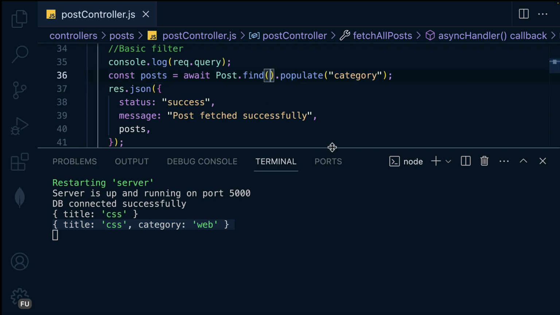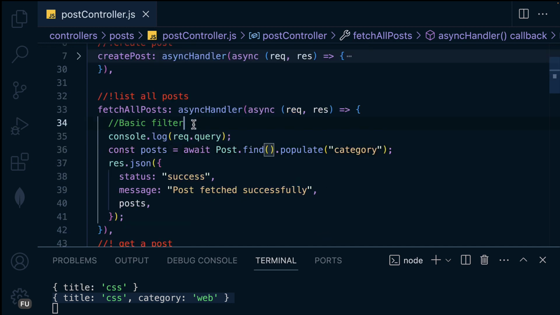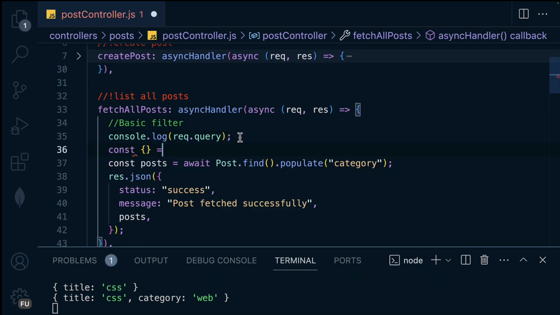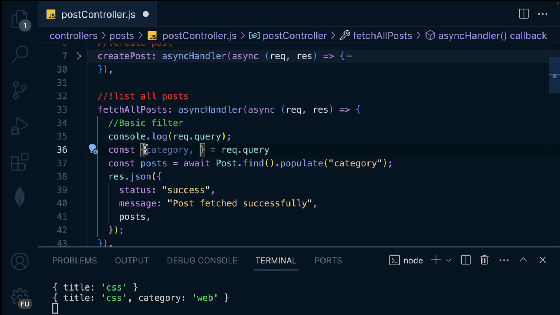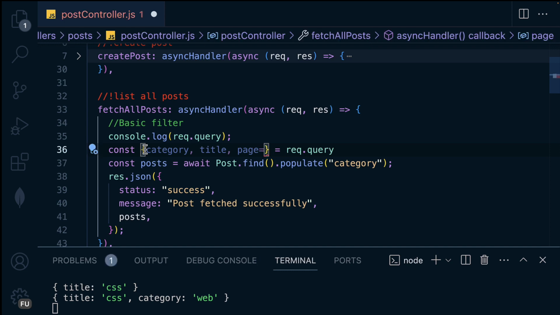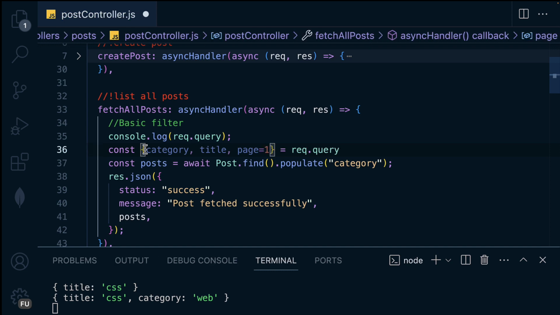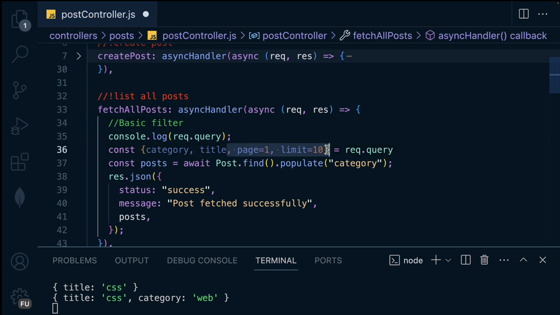So let's go ahead and build up our query here. So here I'm going to destructure the query from the req.query like this. And I know that I will take in the category, comma, and then title. And also I will need what is called page for pagination. And then for page, by default, I will say page 1, then provide a limit of 10. Now let me explain these two.